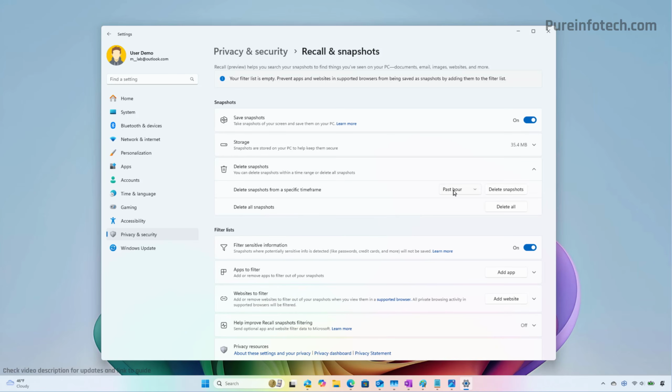Now, from this page, you can also delete the snapshots. You can select the time frame you want to delete. By default, it's set to the past hour, but you can do the past 24 hours, 7 days, or 30 days. You will need to select the option and then just click the delete snapshots button to complete the process. Now, if you want to delete all the snapshots on your computer, just click the delete all button, or you can also turn off the feature if you don't plan to use it anymore.